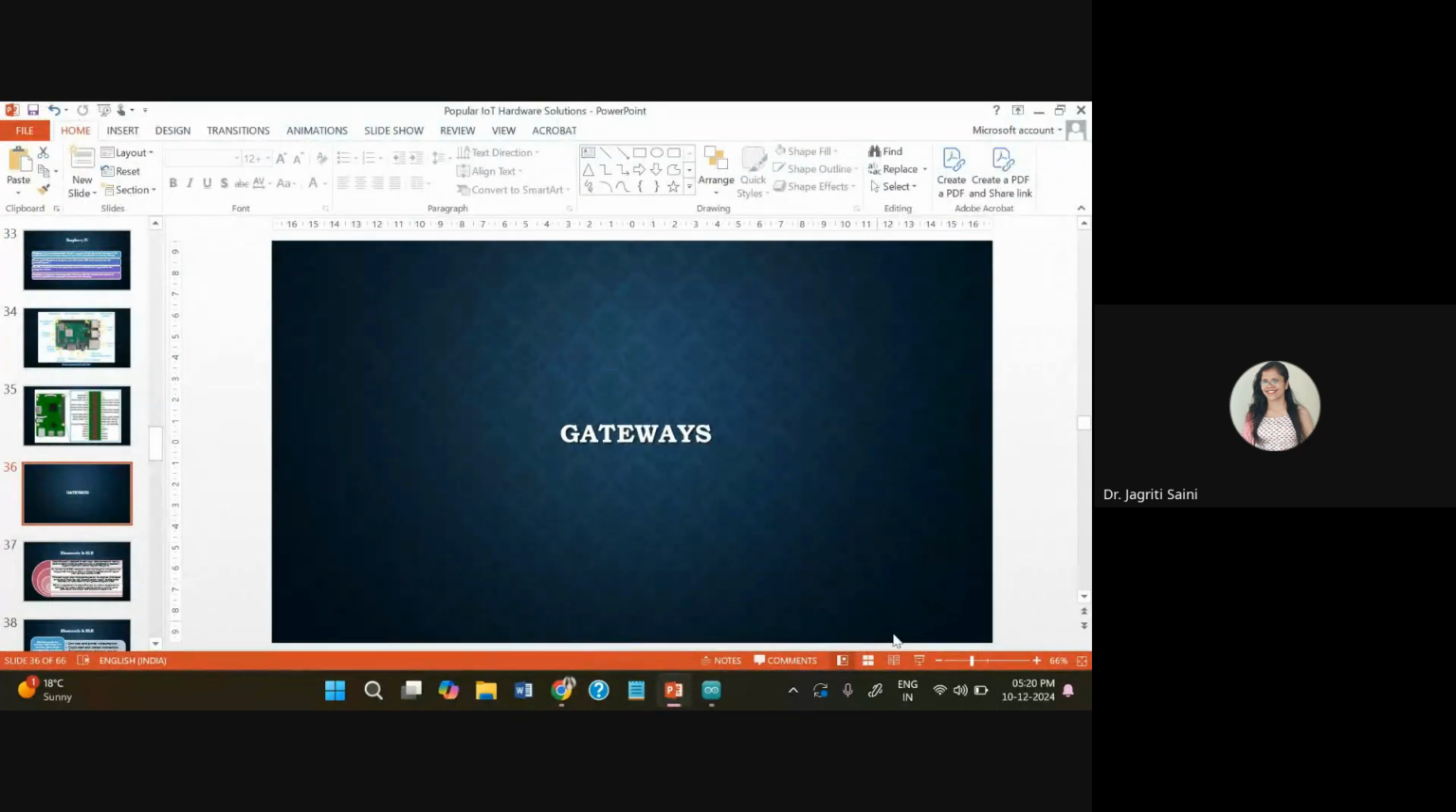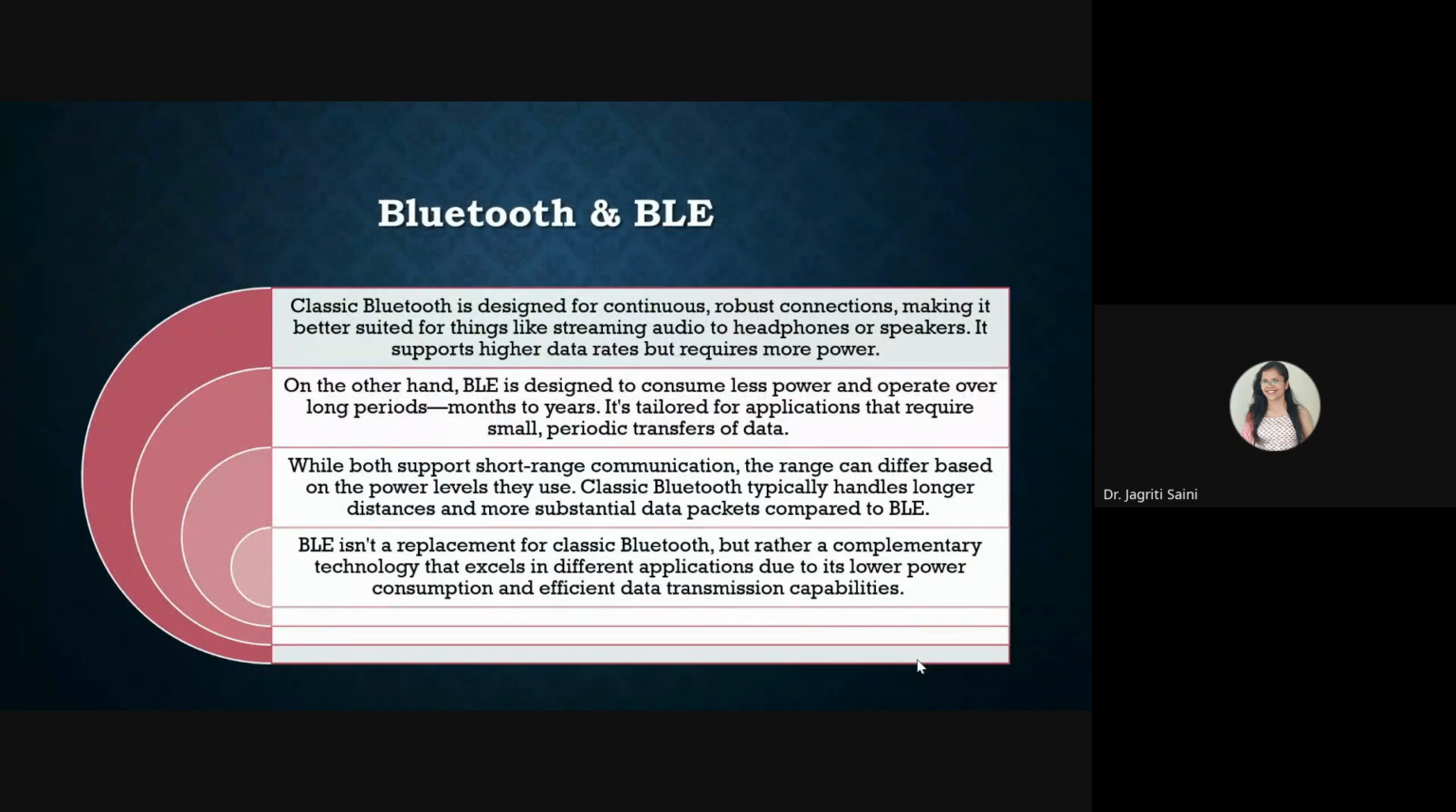And now slowly I'll move further with the gateways. Few of them I have already shown you. That is your ESP32 and Raspberry Pi, because both of them can work as gateway. But what are the technologies that you may need to know in this case? First, we have the Bluetooth and BLE. These are the most commonly used on the lower scale, we can say.